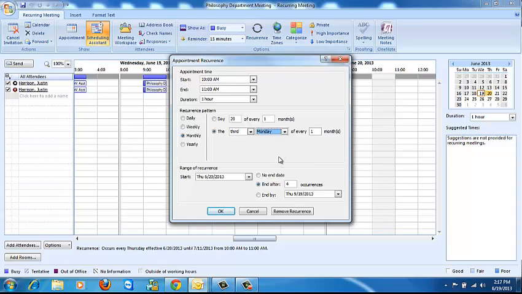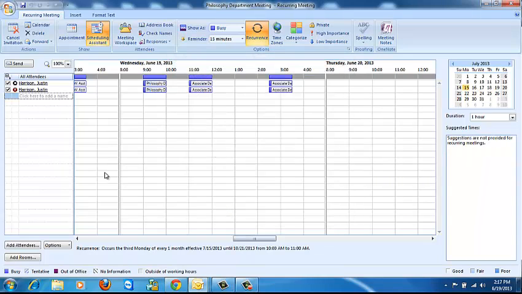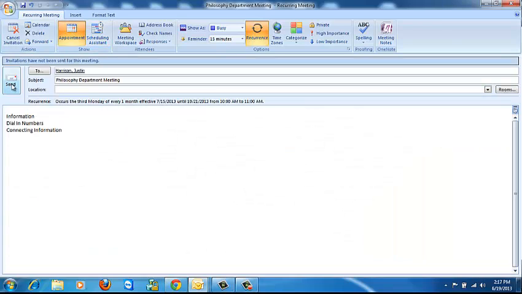Again, I come down here. So this, if I end after 4 occurrences, that would mean that for once a month, for 4 months, this meeting time would go in for the people that I chose. So let's say I wanted to do this for 4 months. I would choose the third Monday of every month. I choose recurrence pattern monthly, and then I say 4 occurrences, select OK, and then I go back to my appointment, verify everything, and click send.